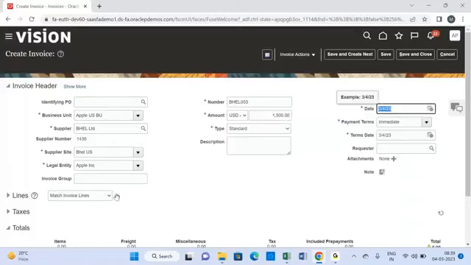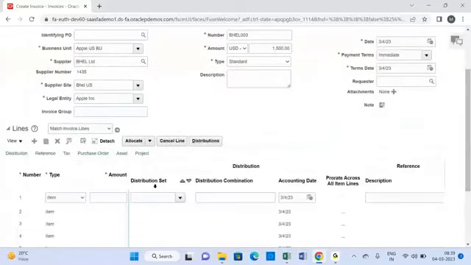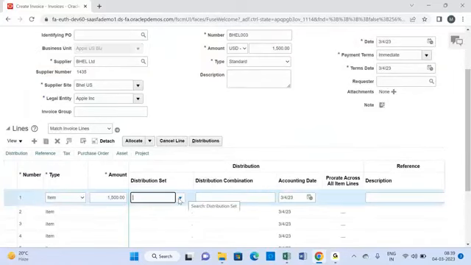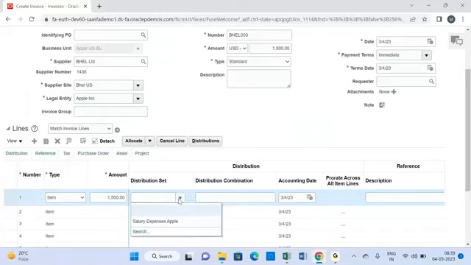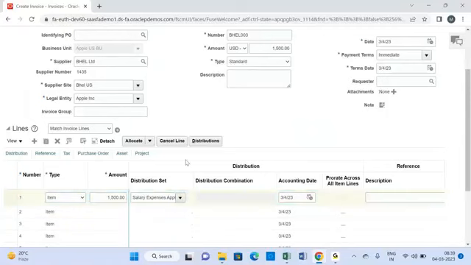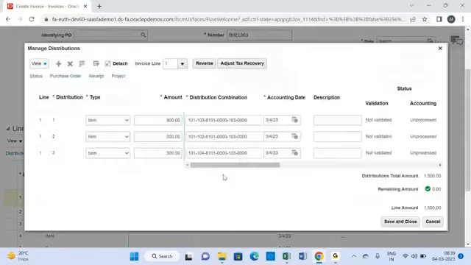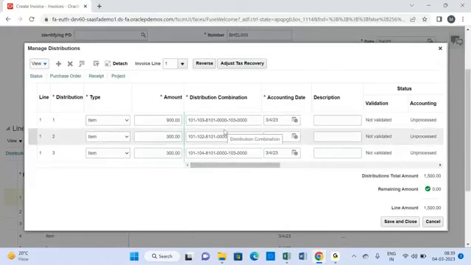I'll go into the lines. The invoice amount is $1500, and instead of giving the distribution code combination, I will select the distribution set here. Salary expense Apple is the distribution set which I created. Once I have created it, just go and see in the distributions. Once I have assigned this distribution set, the entire thing is automatically populated, just because of the distribution set created.